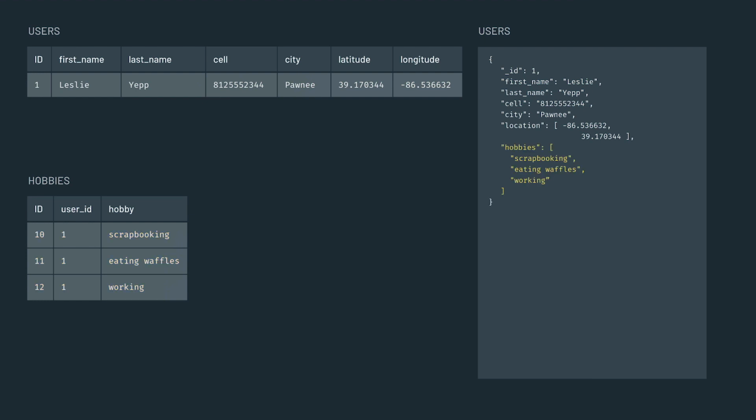Since MongoDB supports arrays, we can simply add a new field named hobbies to our existing document for Leslie. The array can contain as many or as few hobbies as we need. When we need to retrieve Leslie's hobbies, we don't need to do an expensive join to bring the data together. We can simply retrieve her document in the users collection.